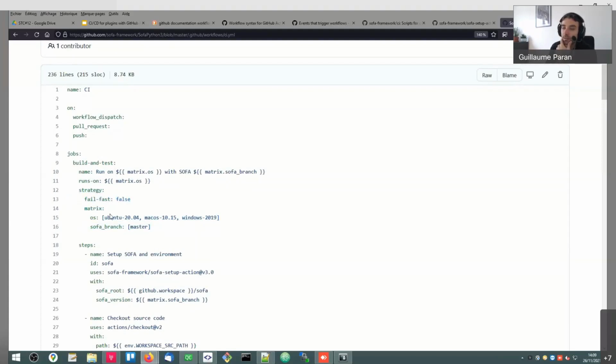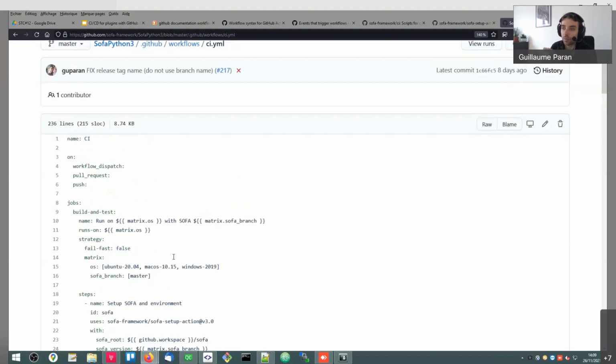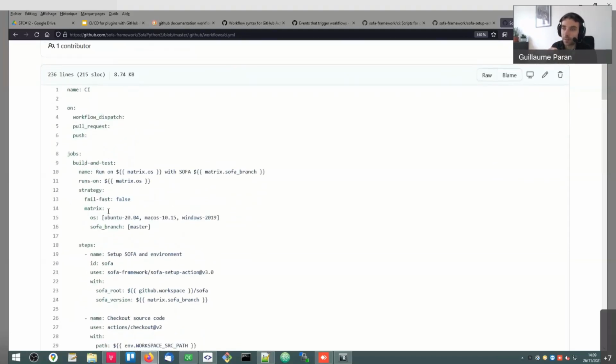The idea is that I want to specify everything in one file because I don't want to rewrite stuff. So I create a matrix that will take all the possible combinations. I have two axes in my matrix. So when the workflow runs, it will run with all the possible combinations. So Ubuntu plus master, macOS plus master, Windows plus master. Here, I'm lucky because I have only one dimension. But if I have others, it will do all the combinations.